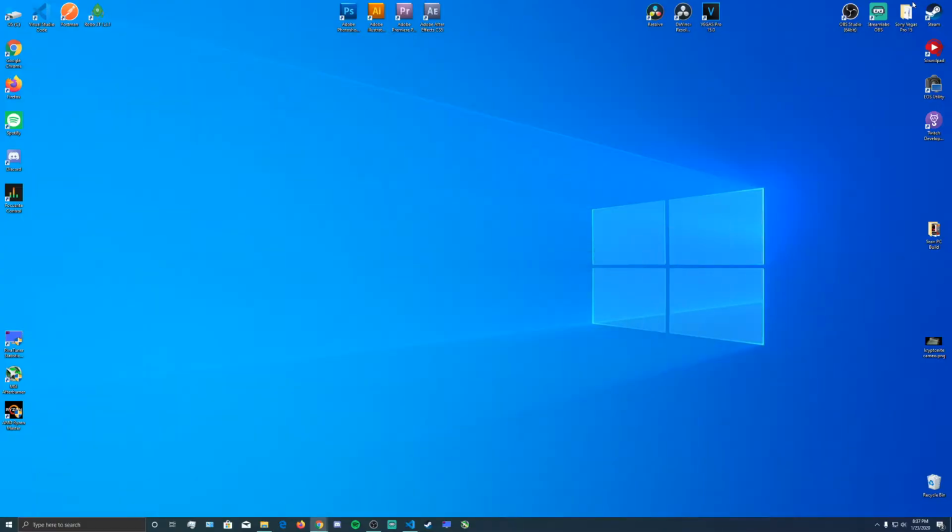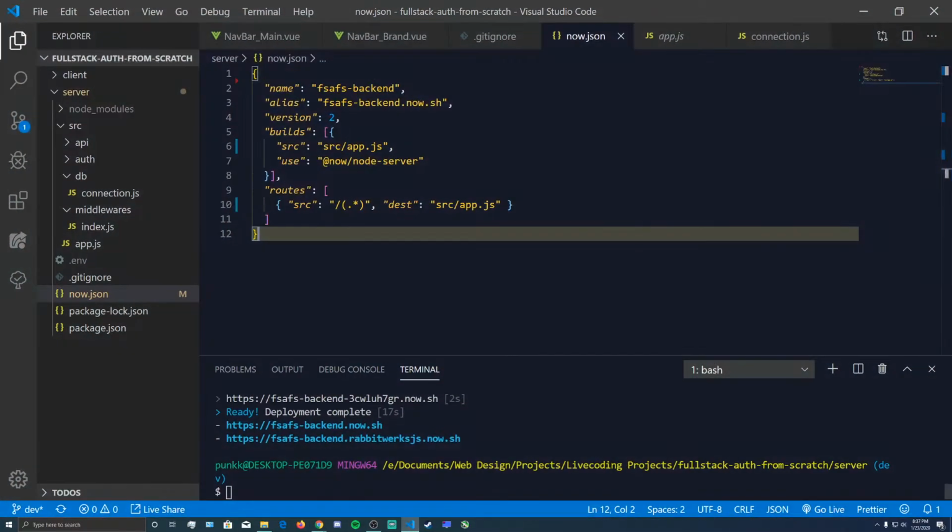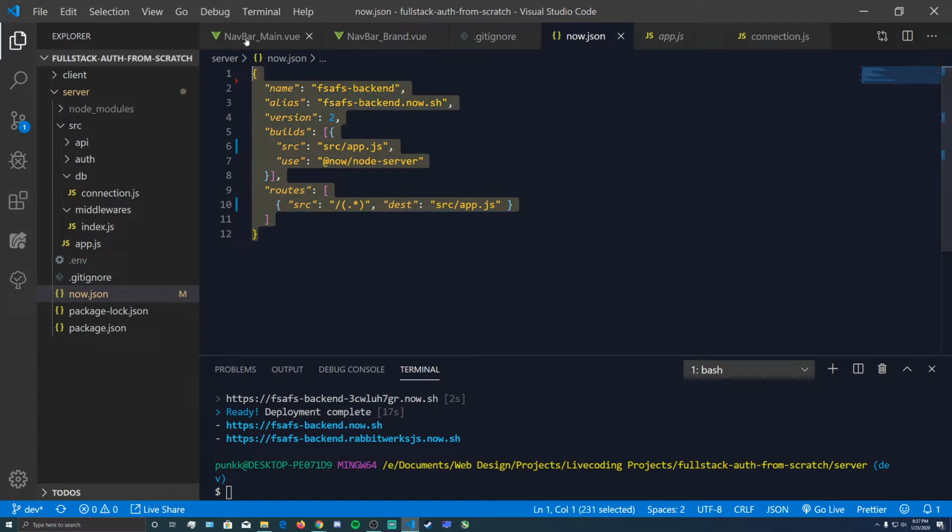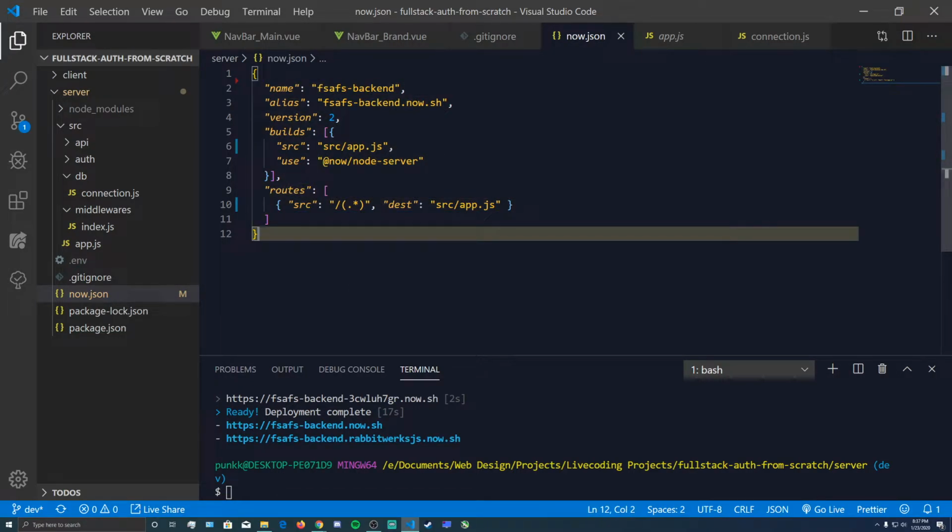So we'll go back into our code editor here. And now with this now.json file, we can actually use the CLI to deploy it straight from our local repo. What we want to do first is install that tool. I already have it installed, but if you don't, it's npm i for install, -g for global, so all your projects have access to this package globally.